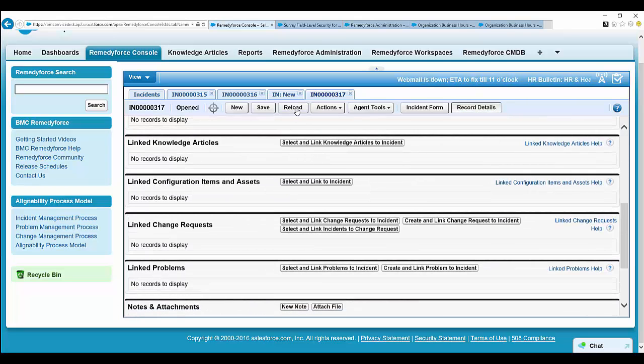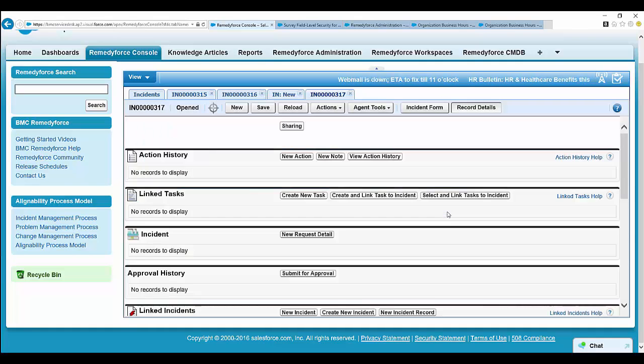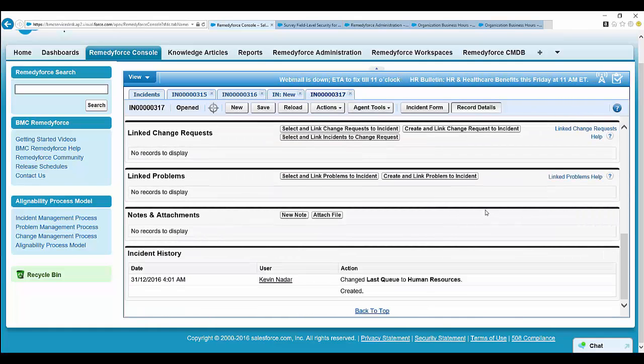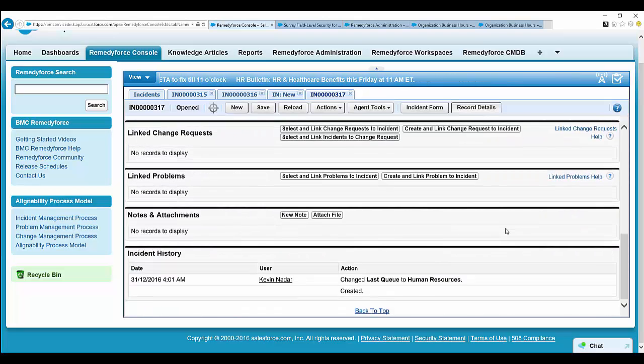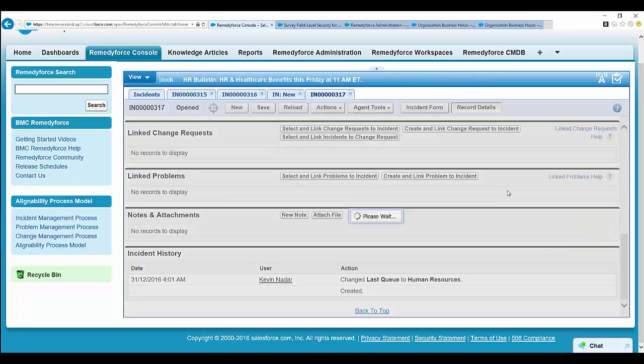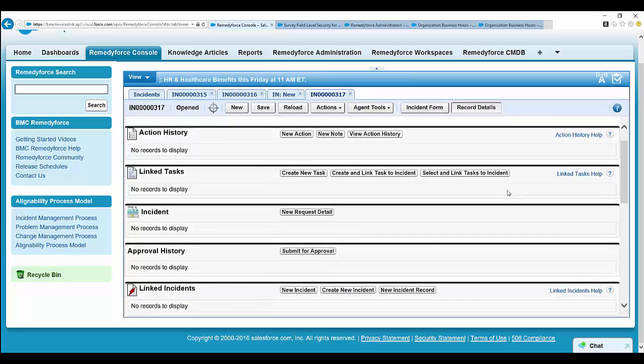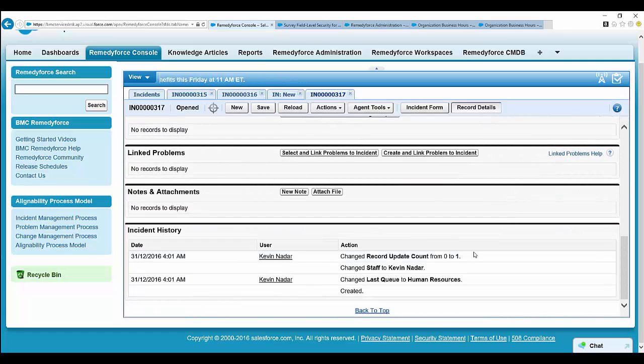So let's reload the page and wait for the auto assignment process to work so that it assigns the incident to any of the users from both the users. Let's reload the page again. And here you'll see the incident has been assigned to the user, and it will show the same timestamp.